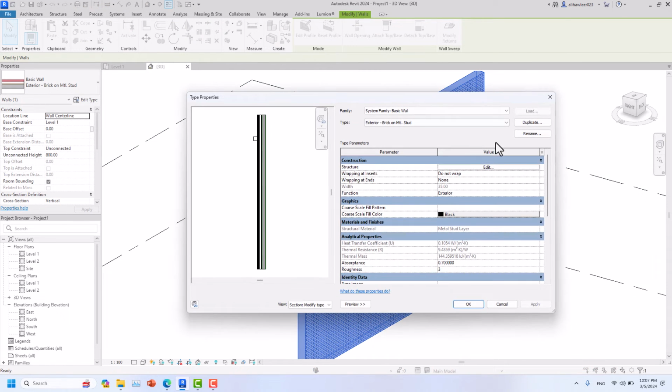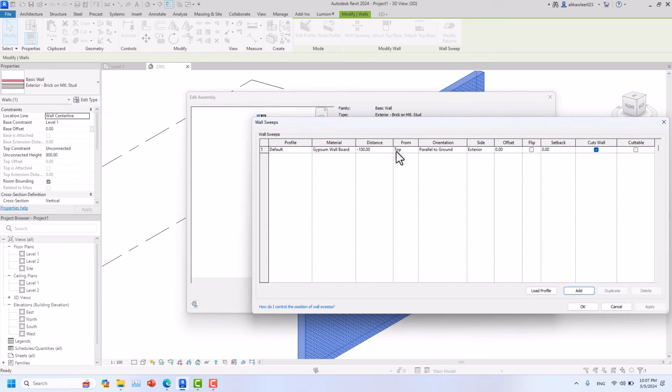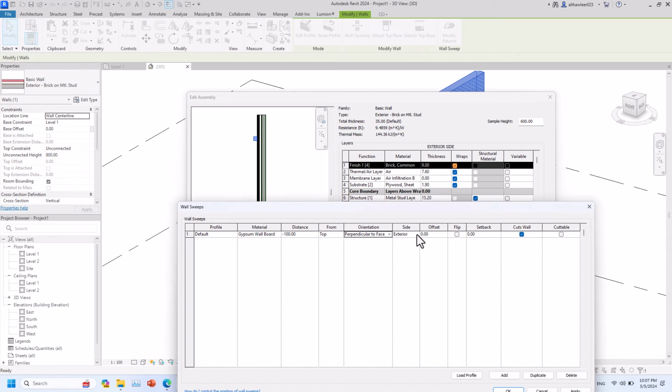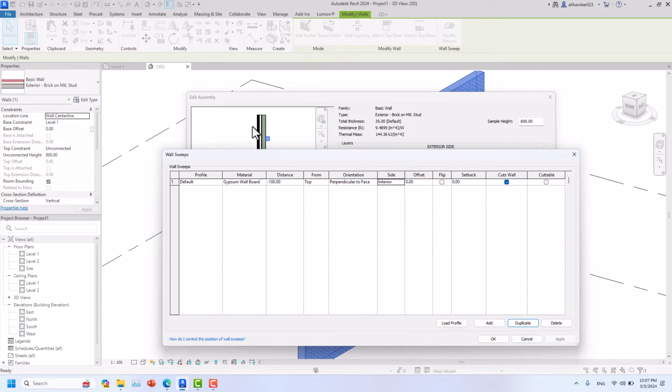And let me go to the edit type again. Let's go to the sweeps, the sweep that we had, or perpendicular to the face, which is the same meaning, I think. So it doesn't matter. And another thing is whether it is exterior or interior. So if I make it interior and apply, it will go to the interior side. And we have exterior, it goes to the outside.